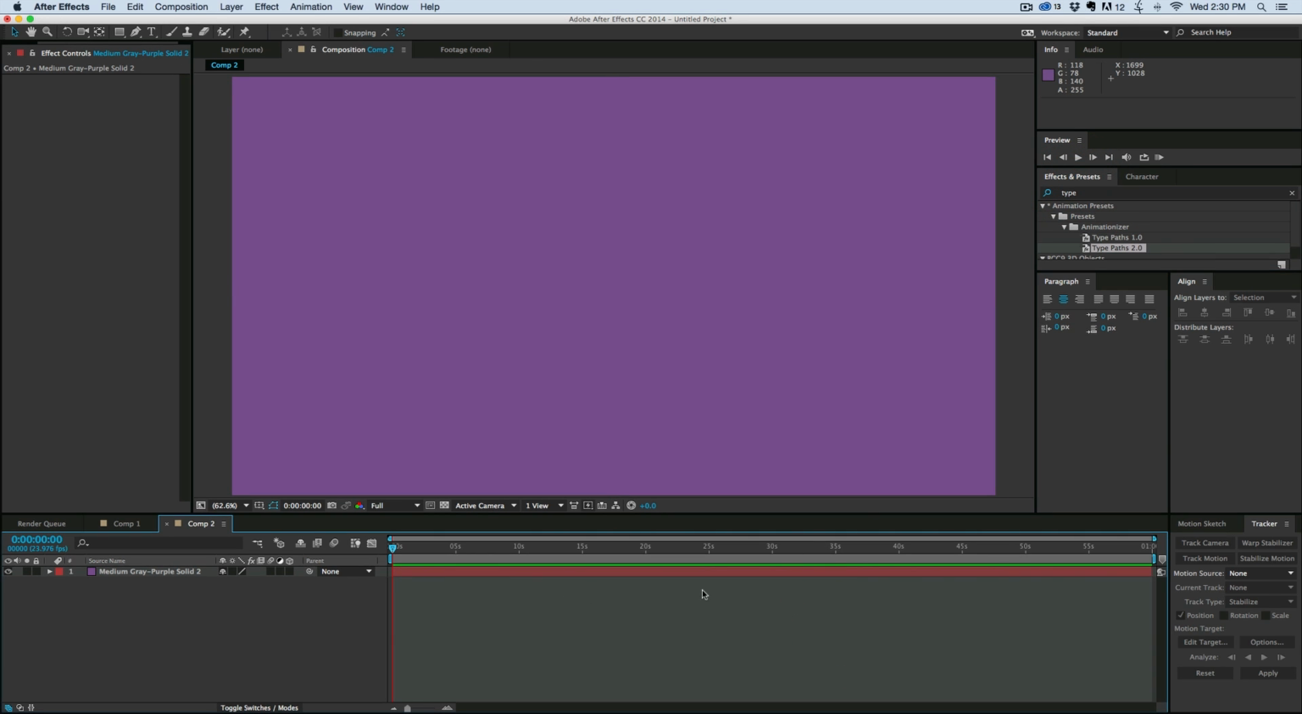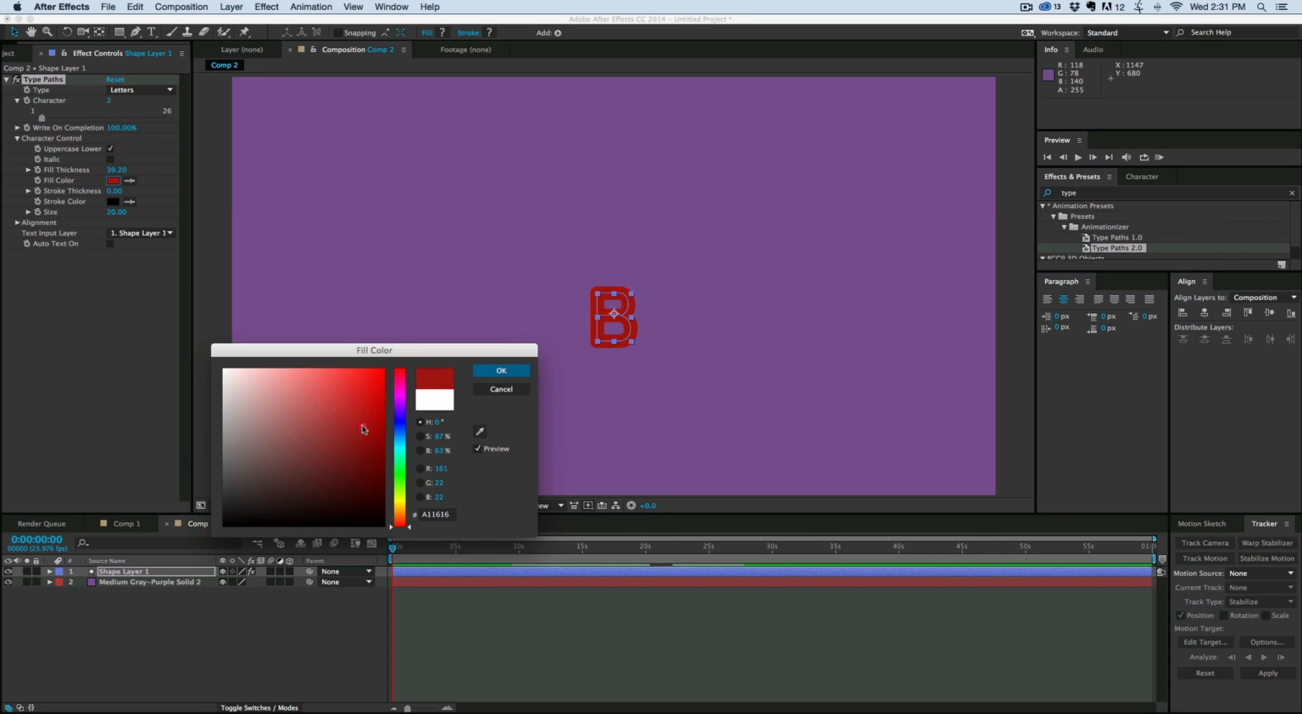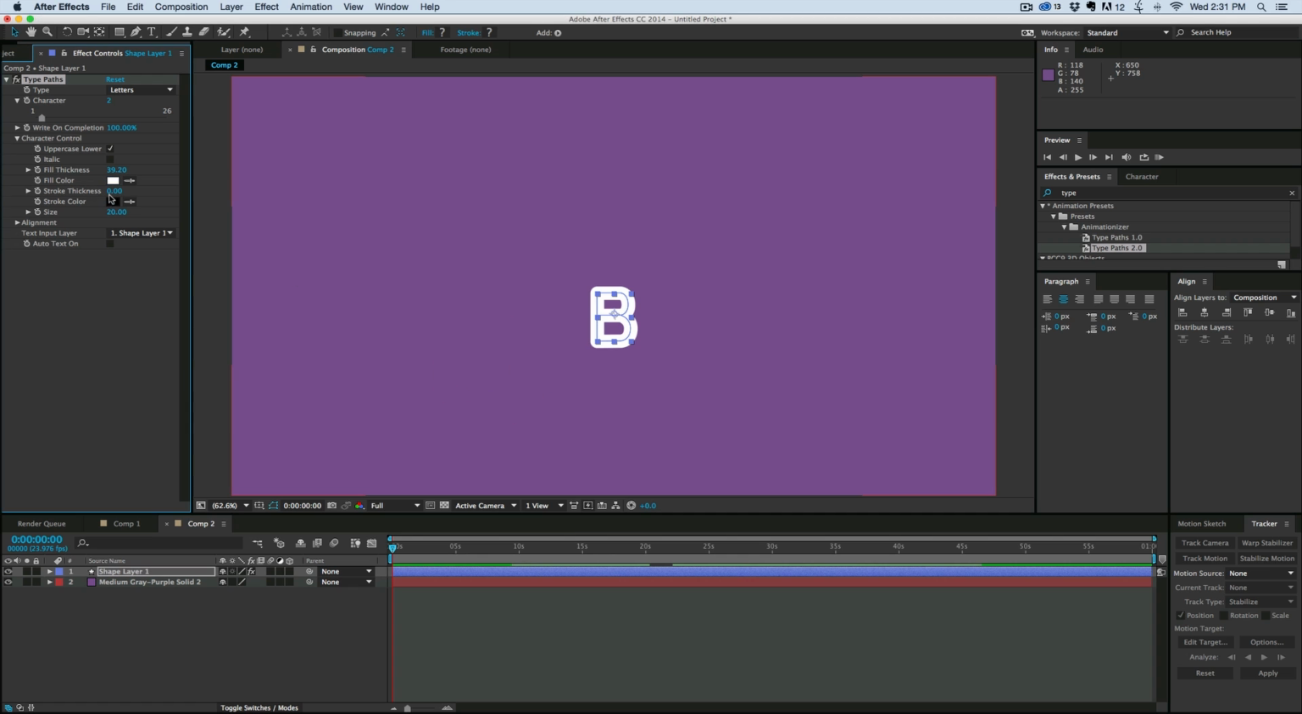Make sure there's nothing selected because it is a shape layer, but if I double click on it, it'll create a new shape layer and it'll create the letter. So here I can choose letters or numbers or symbols. Let's go back to letters, and I can choose the character, and then under character control I can choose if it's lowercase or uppercase, italics. I can change the thickness, really cool. All sorts of controls I have. I can add a stroke to it and really kind of customize the way this font looks.